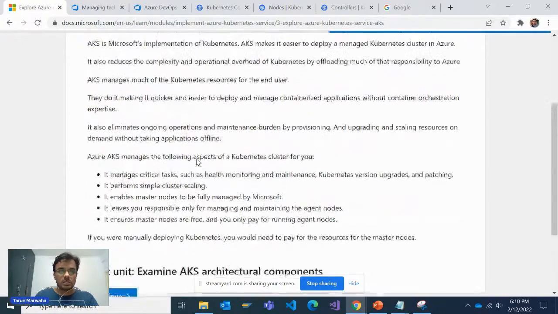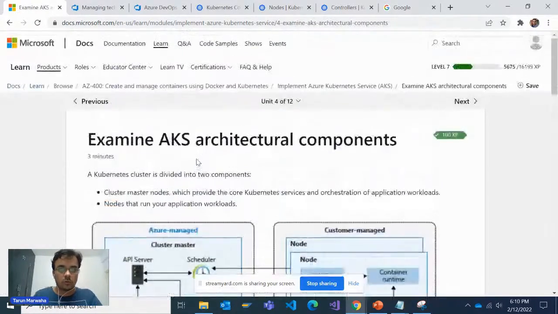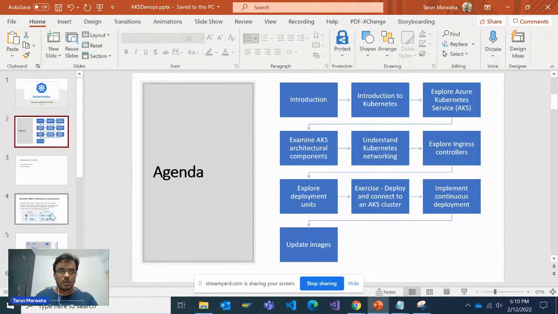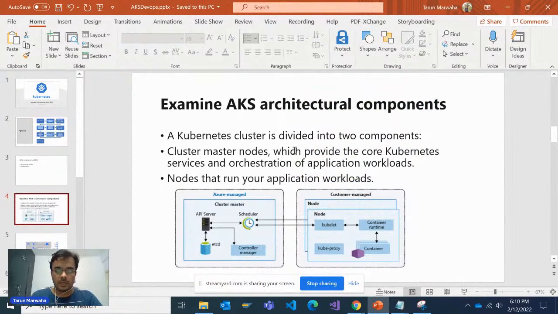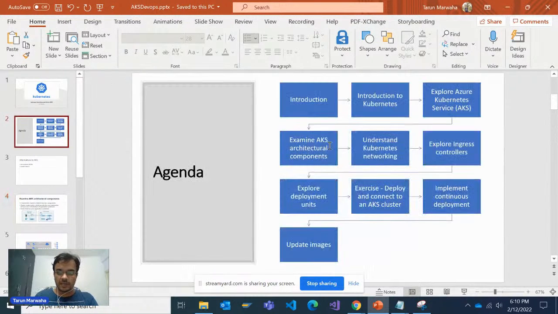So now we will go to the architecture components. Once we move through these, I will cover the different AKS components which we are going to deploy in this section only. And then we will move to Kubernetes networking. It's not going to be detailed because even I am learning Kubernetes networking, but whatever I know, I will tell.